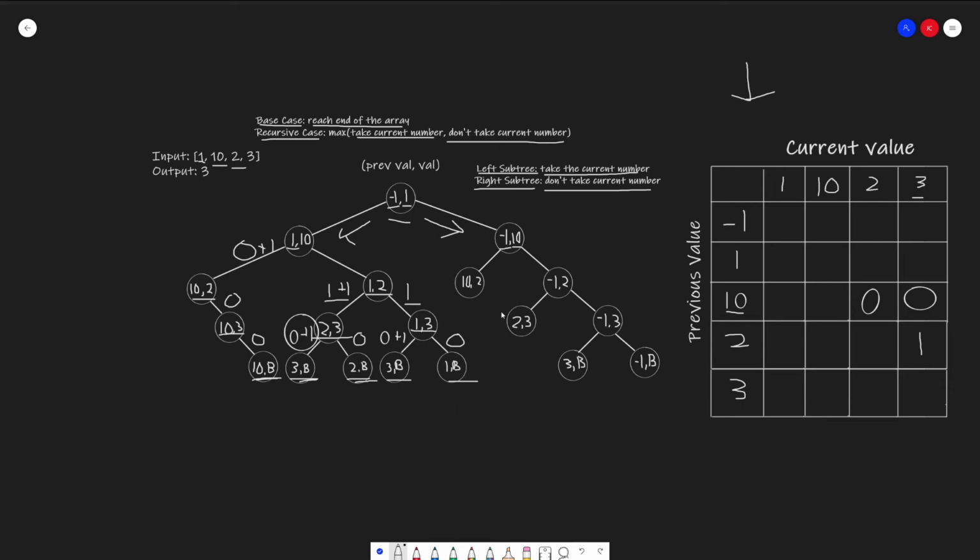So in our cache, we would store 1, 2 with the value of 2. We bring this back up here, and at 1, 10, we know that our maximum value is 2. And then finally, now that we know it's 2, we take 2 plus 1, which accounts for us taking the 1 in the first place, and that would give us a total of 3 for the left subtree of -1, 1.